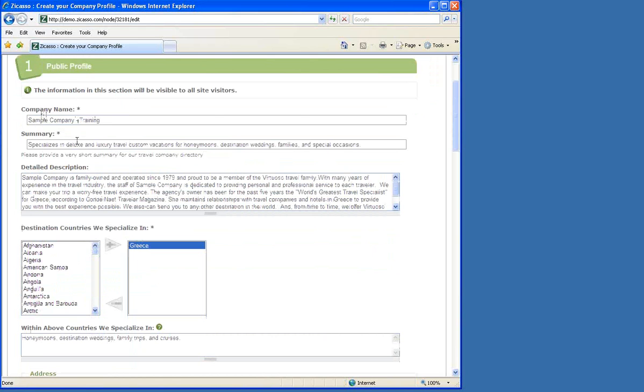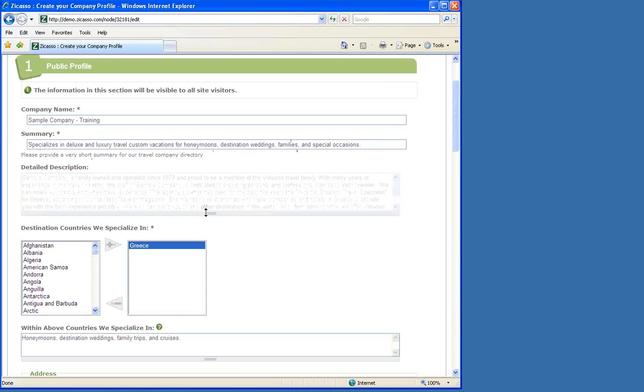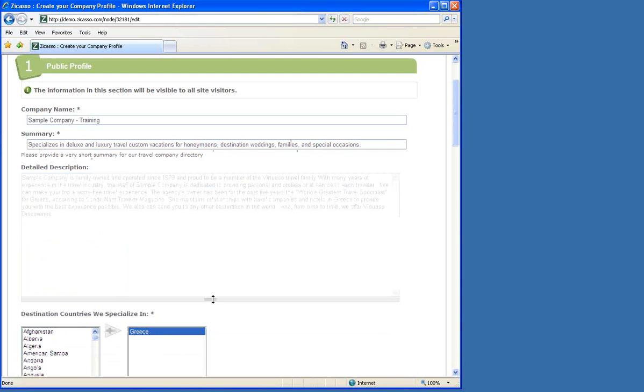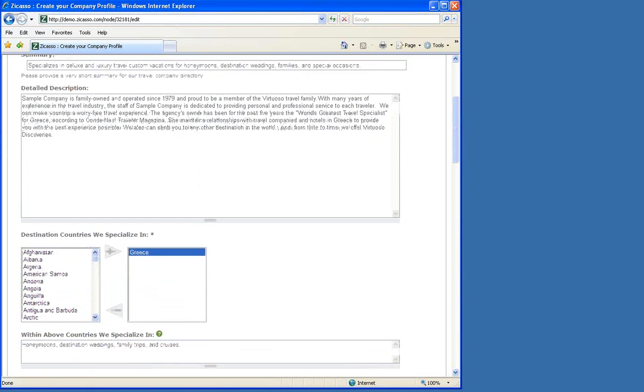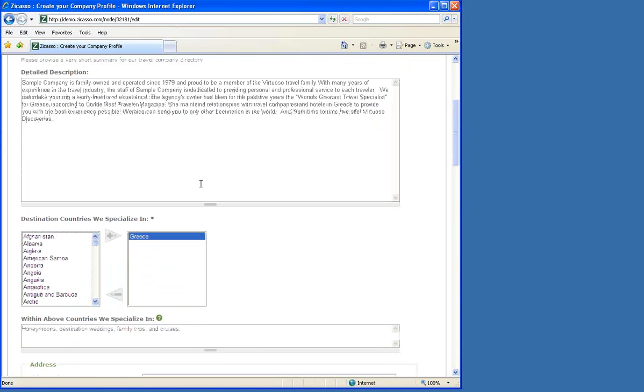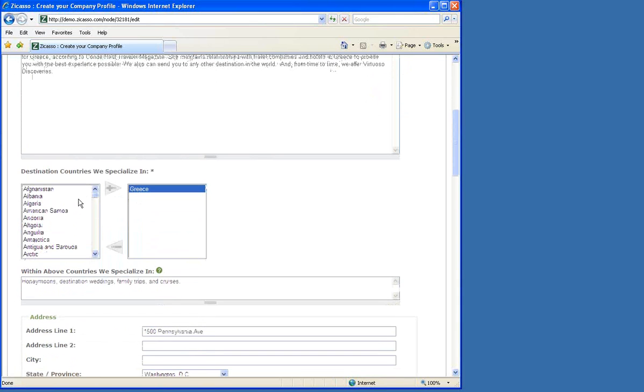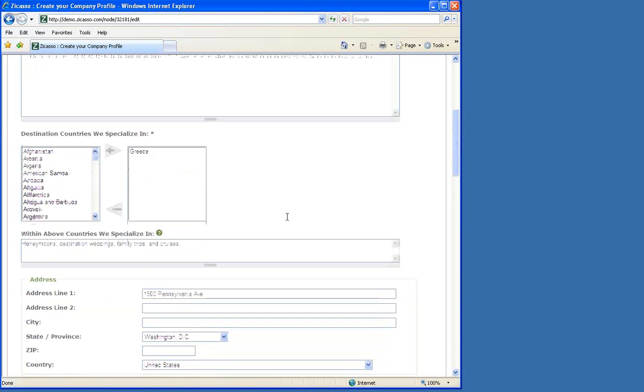So obviously your company name and a brief one-line marketing summary for your company is required. And then in terms of the description, you can fill it out here as long as you like, and you can pull down the box in order to view your entire description. In terms of the destination countries you specialize in, this is also required, and you can add or subtract countries by clicking on these plus and minus tabs over here.